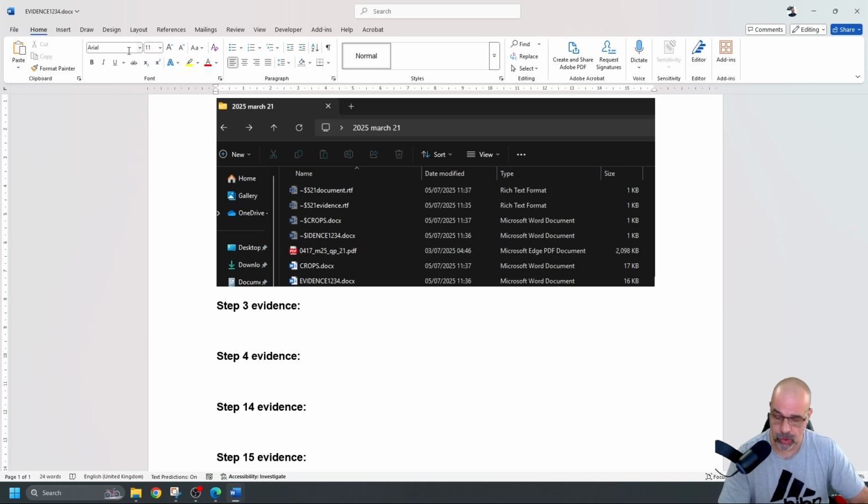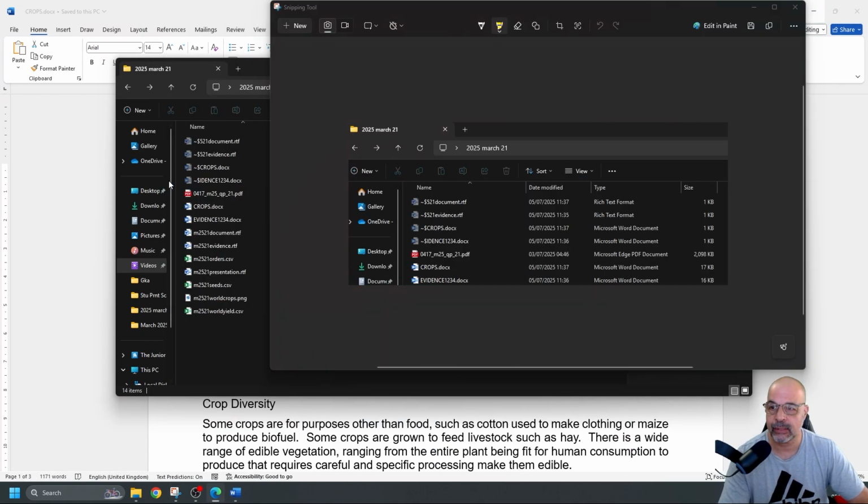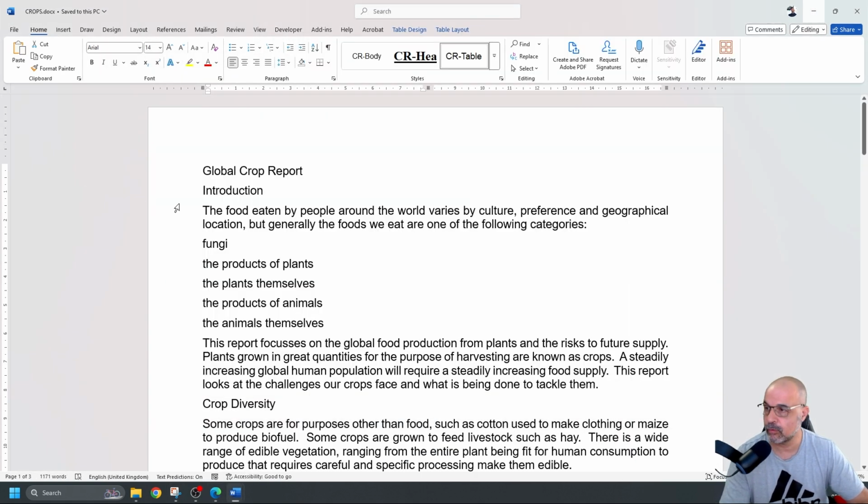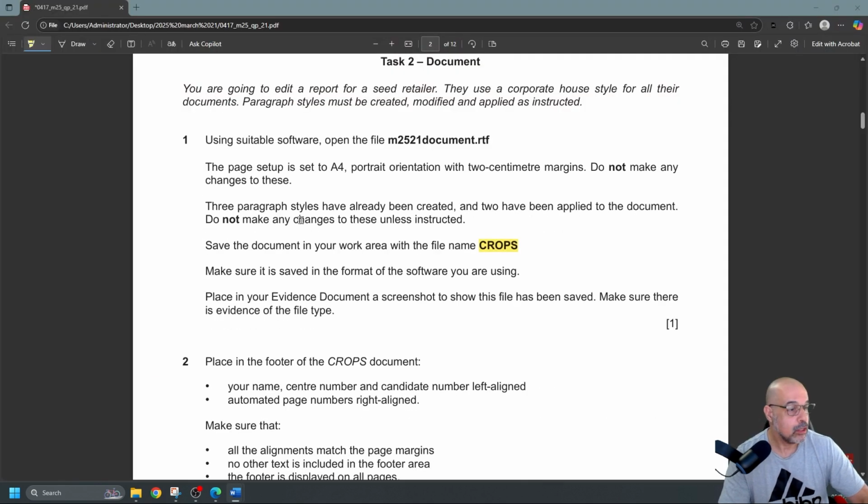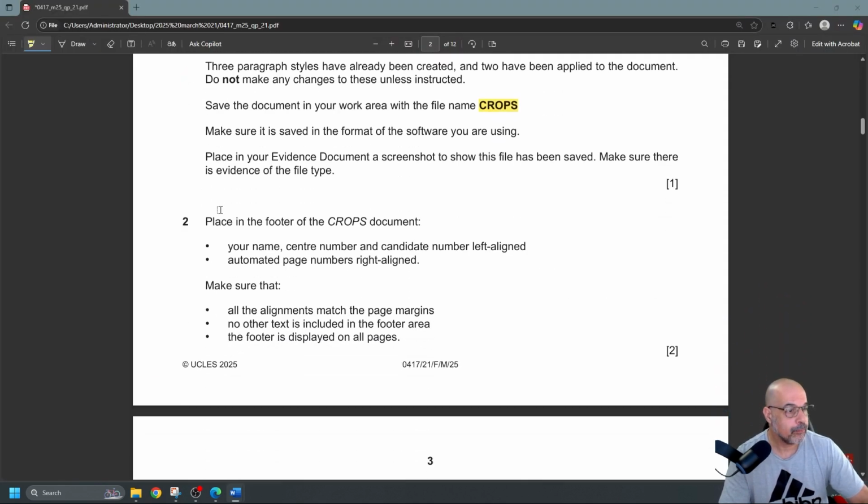Okay, so that part's done. I'm just going to click on Control S on my keyboard to save that. That will save. And now I can continue with my document. So we've done that first part.